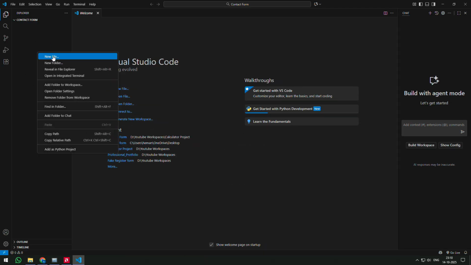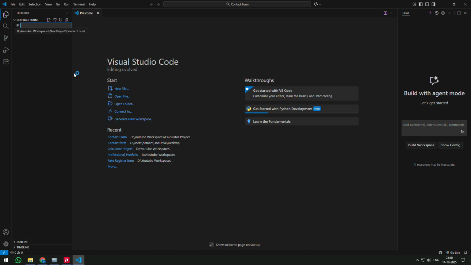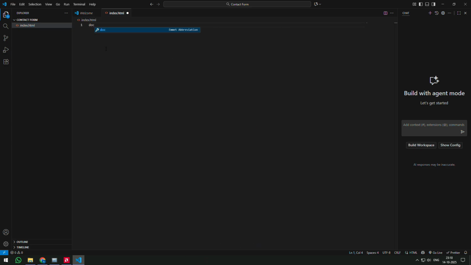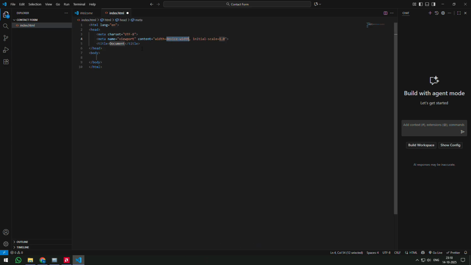Here we will right click and select new file, and we will add the file name index.html. Now we will add the doc, so it will create the basic HTML structure. Next we have to replace this title. So in this title we will add contact form.